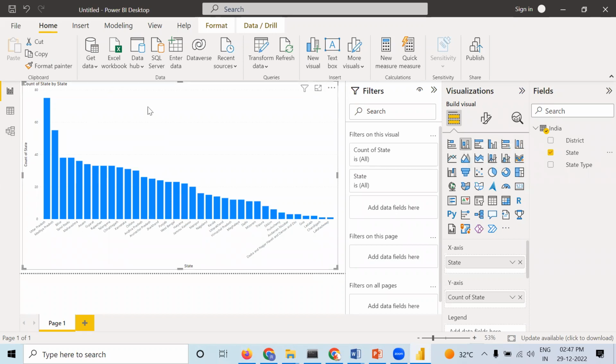See, when I'm moving my cursor over a particular bar, it is showing something in black. This black thing is called a tooltip. The tooltip is showing the value of the X and Y axis. The X-axis value is state equal to Uttar Pradesh, and the Y-axis value is count of state equal to 75. That means Uttar Pradesh has 75 districts, right? Clear all of you?